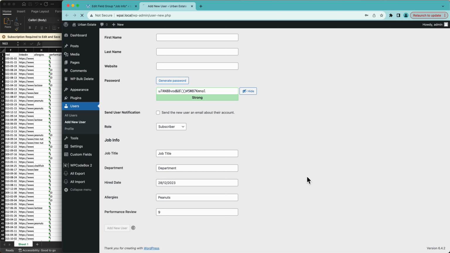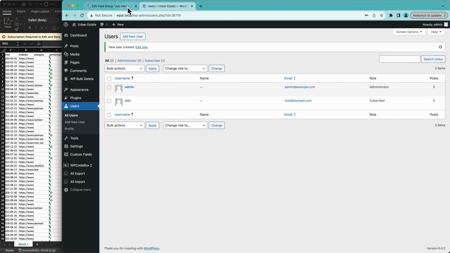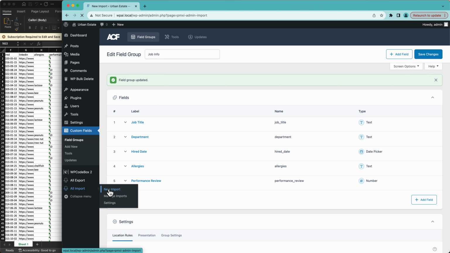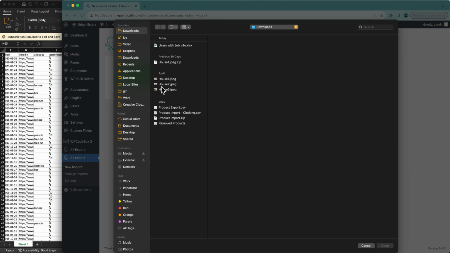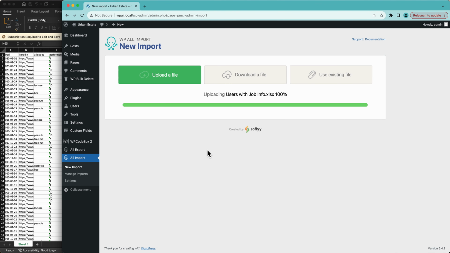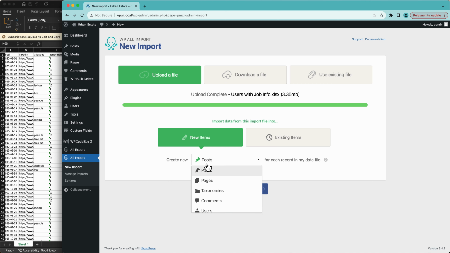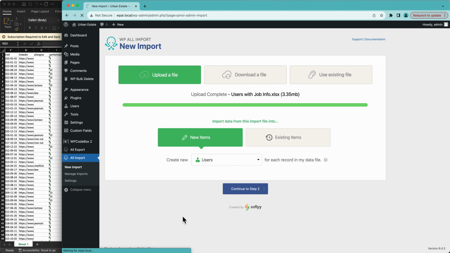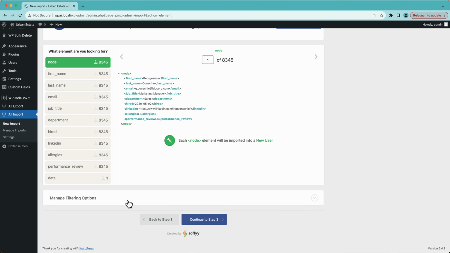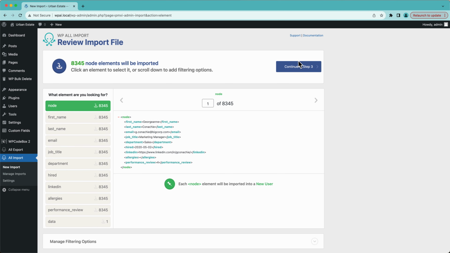All right, add a new user. Done. All right, so now what we want to do is go back over to WPL import, go to new import. Let me upload my file again. Go back into our import, create new users. There we go. We can just leave the filters blank. We can just import all of these users here.